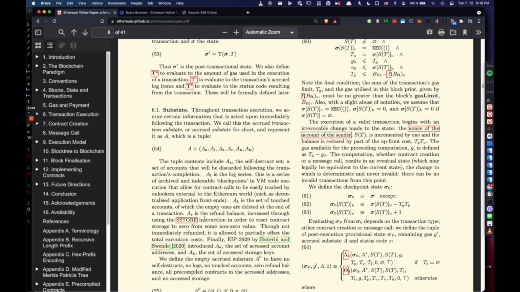Increased through using the store instruction in order to reset contract storage from non-zero to zero. Though not immediately refunded, it is allowed to partially offset the total execution costs. So if you null a storage value, store to 0, you can get a refund, and that is added to the accrued substate and then acted upon at the end of the transaction. Unless I'm mistaken, self-destruct also adds to the refund balance. So this might be a little imprecise.